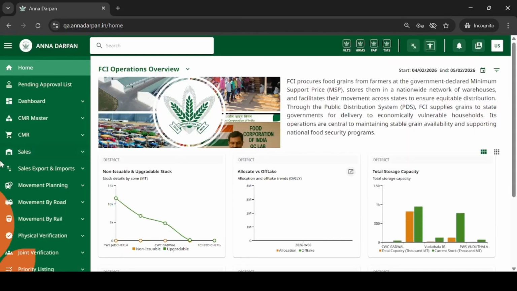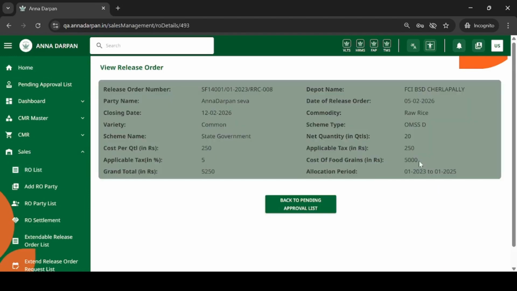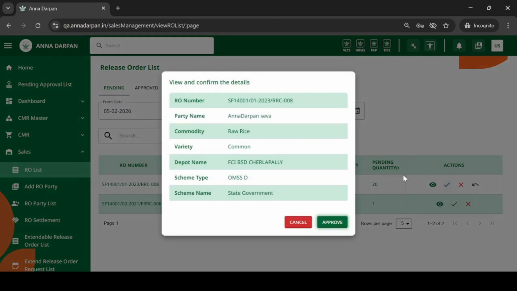Log in as divisional manager and navigate to Sales, RO list. Open the Pending tab, locate the newly created row, click on the Approve icon, review the details in the pop-up, and click Approve.